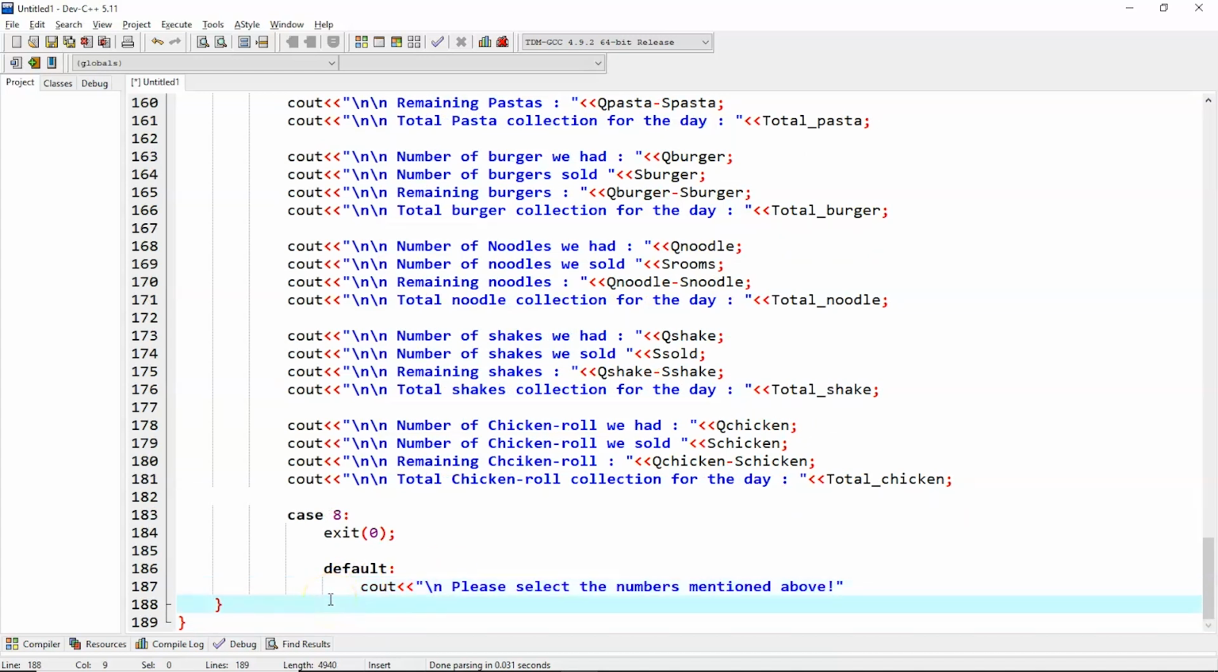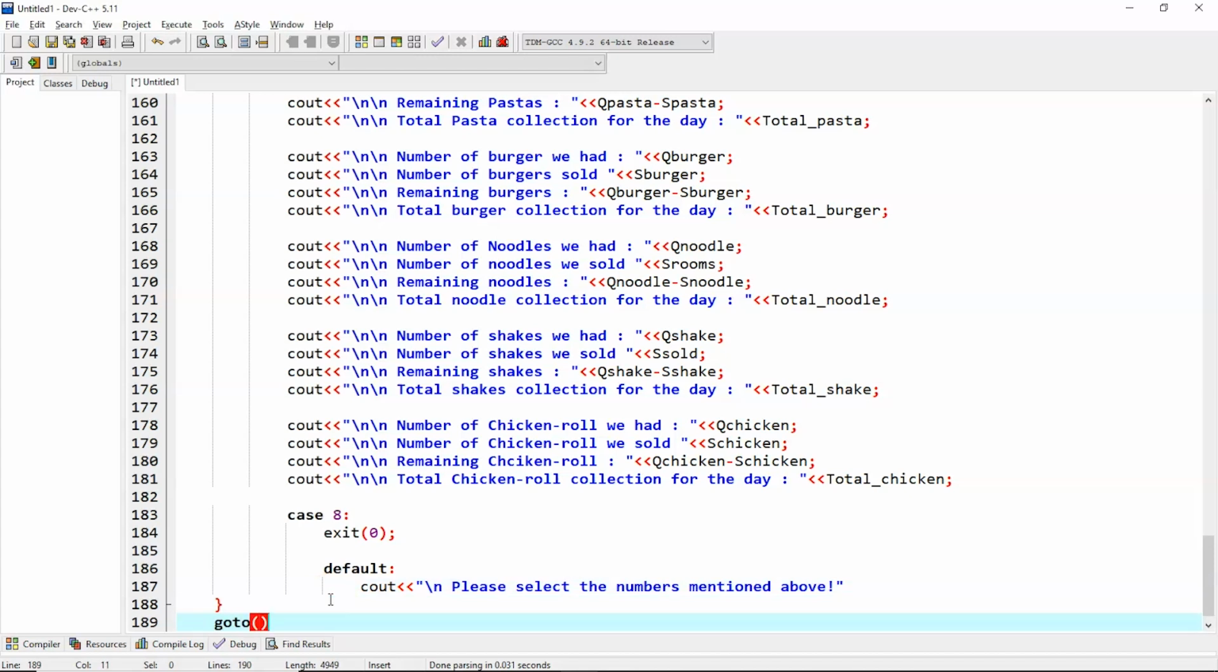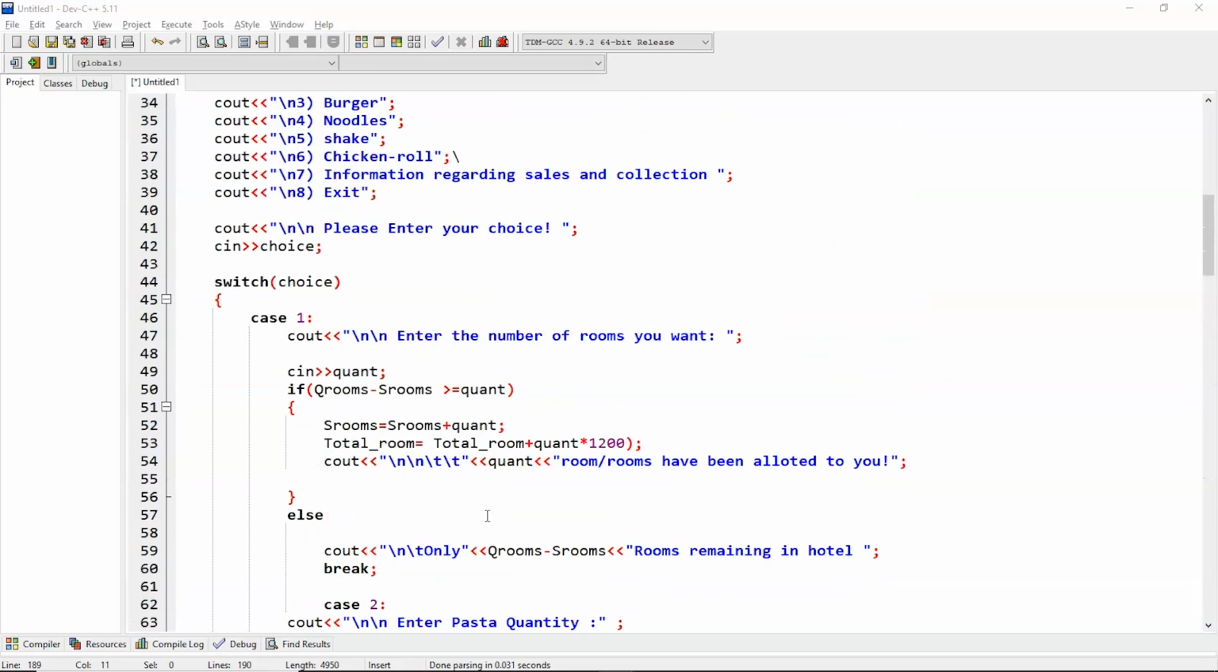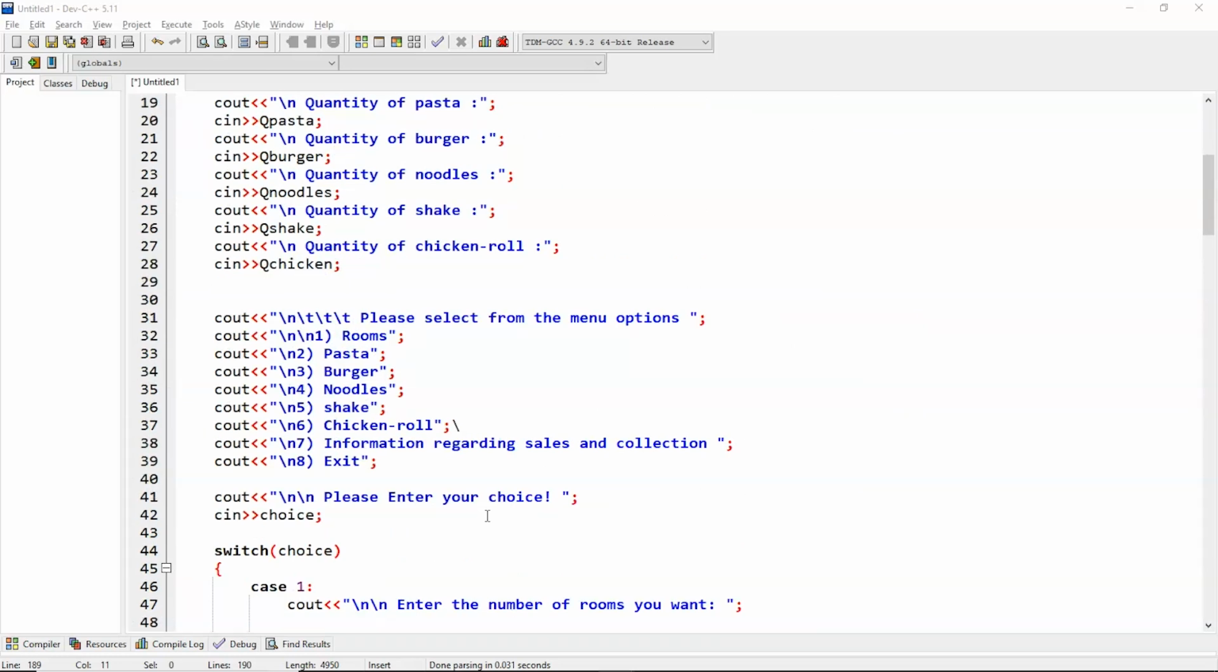And also one more thing is there, we have to use a goto statement, and we'll have to label a part with M. Now I'll explain to you why we have used this jump statement, that is goto statement. After making a choice, we again want to choose another option. That is, if I have ordered 2 pastas, then I also want to order 2 burgers as well. So we will label the menu with M. So this is our menu. Please select from the menu options. So here we will label M.